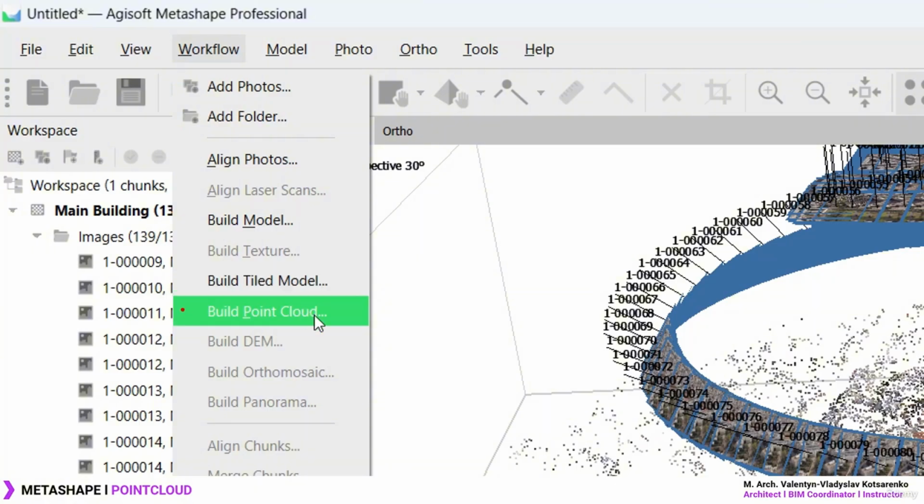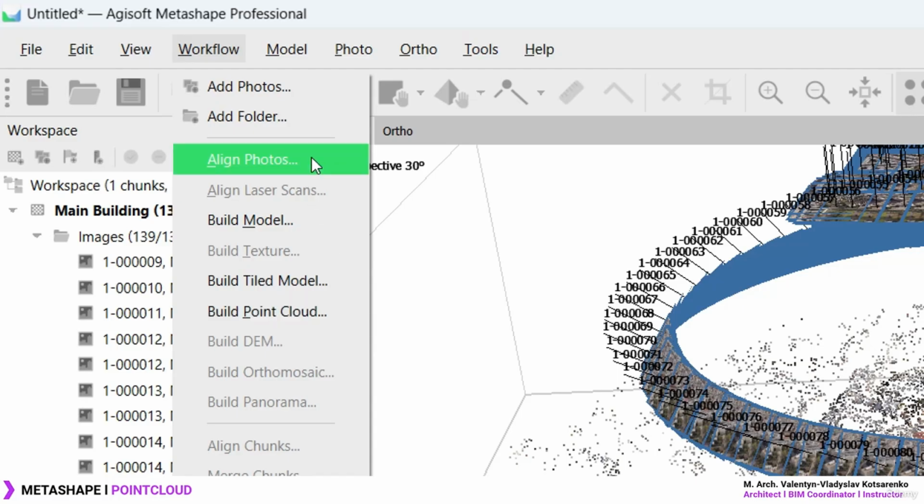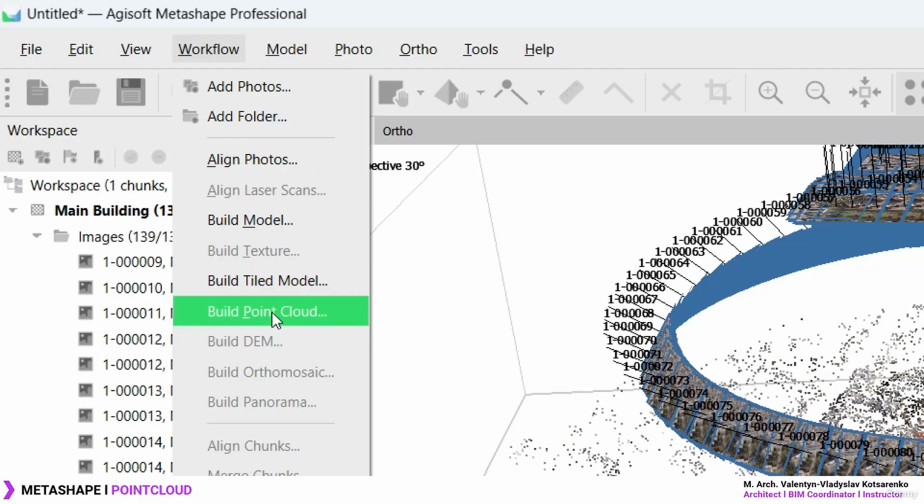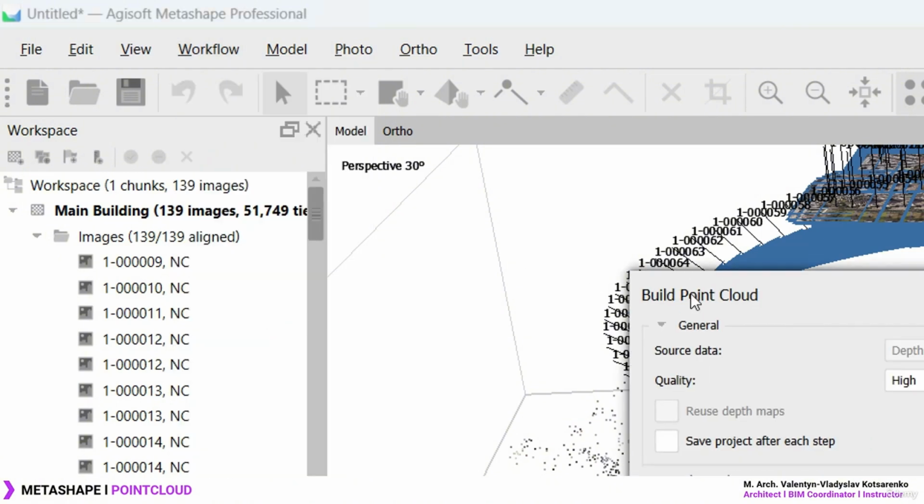And what we want to do is use this option, build point cloud. If you don't find it, in older versions of Metashape this used to be called build dense cloud. Align photos is pretty much the same option; build dense cloud or build point cloud, pretty much the same.